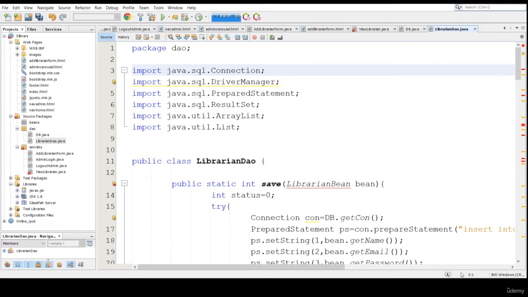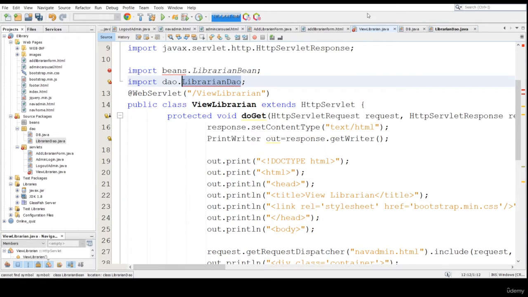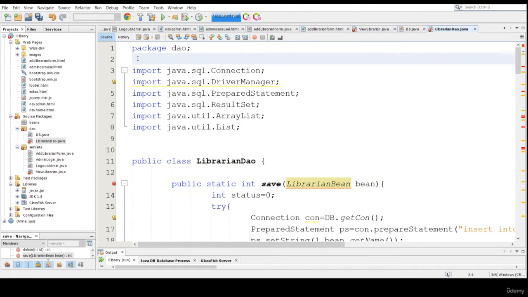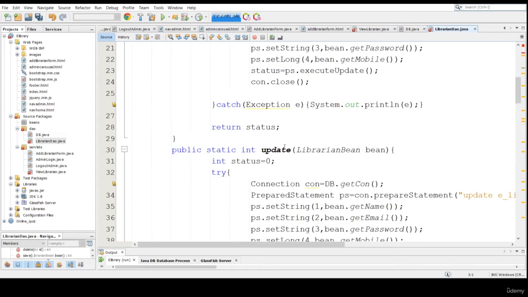Now we are done with this, but in the librarian bean we need to mention that part also, like importing this part. Let me import this first. We haven't mentioned this librarian bean yet, so we need to mention that part also. Now I'm done with this. Let me explain this. What is this?